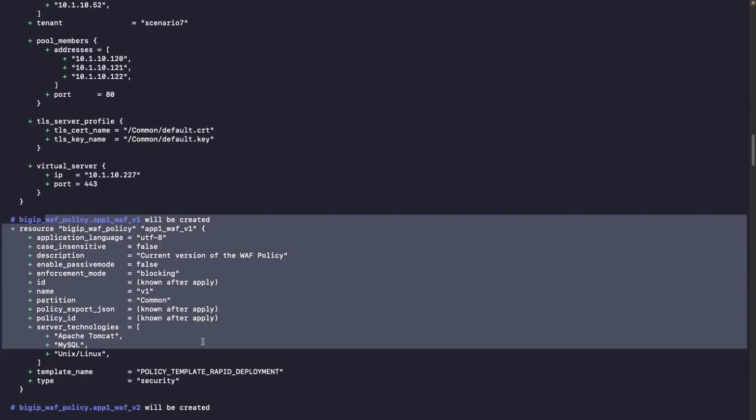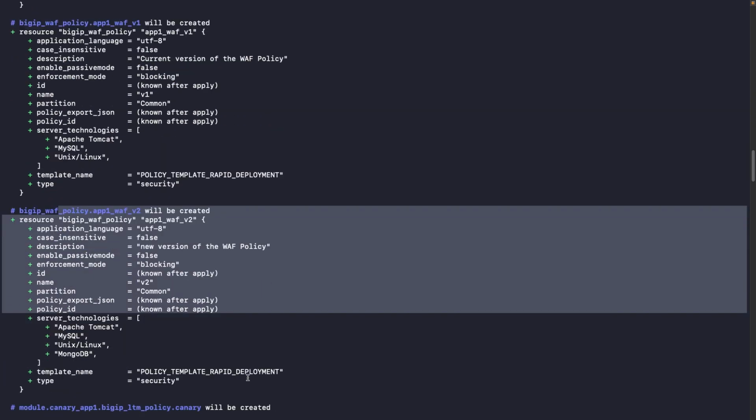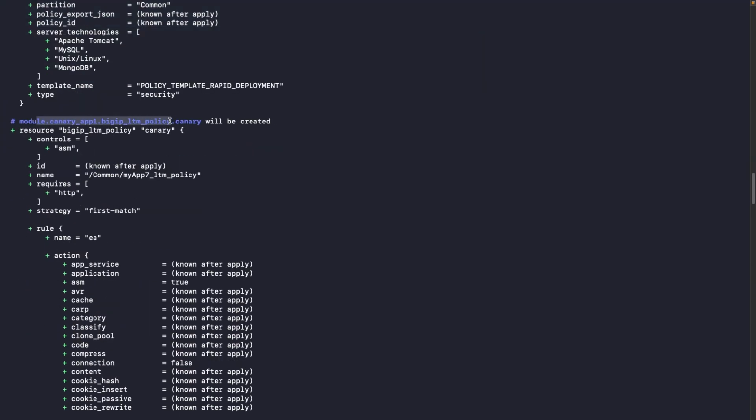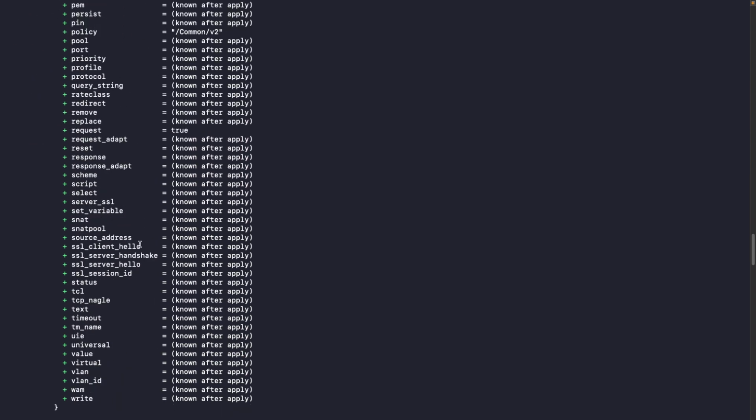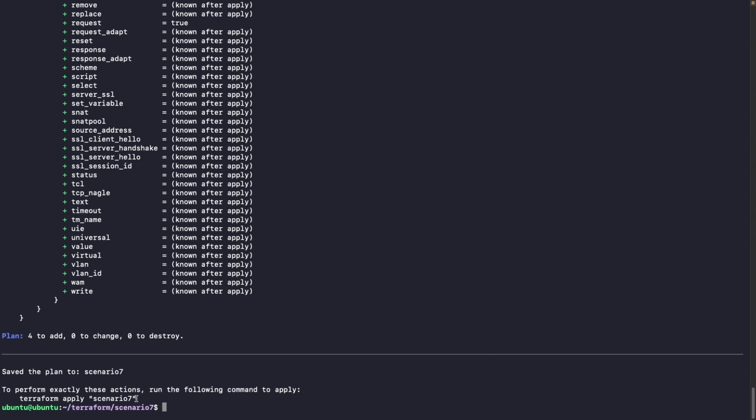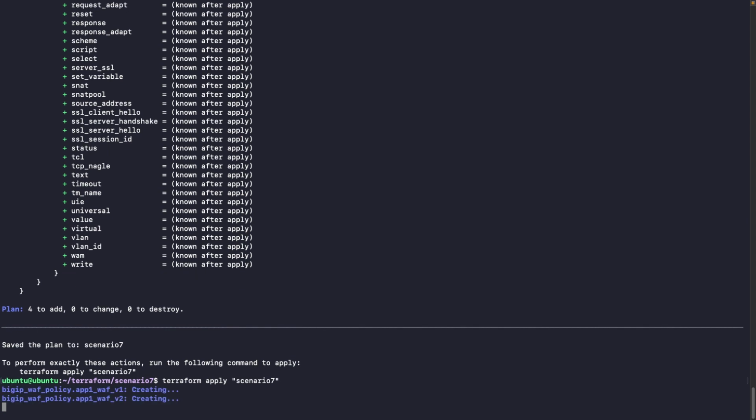You get the first WAF policy, the second WAF policy, and we get the LTM policy. Again, there is a lot of information here between the action and the condition that are available. You don't need to specify everything, and if you check the module, you will see that we have set up just what we need. Terraform plan is showing you all that is possible. So let's do the terraform apply and see if we can see the configuration.